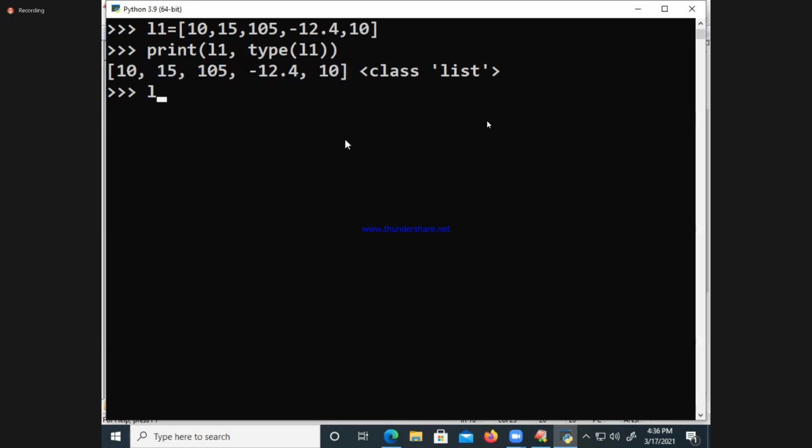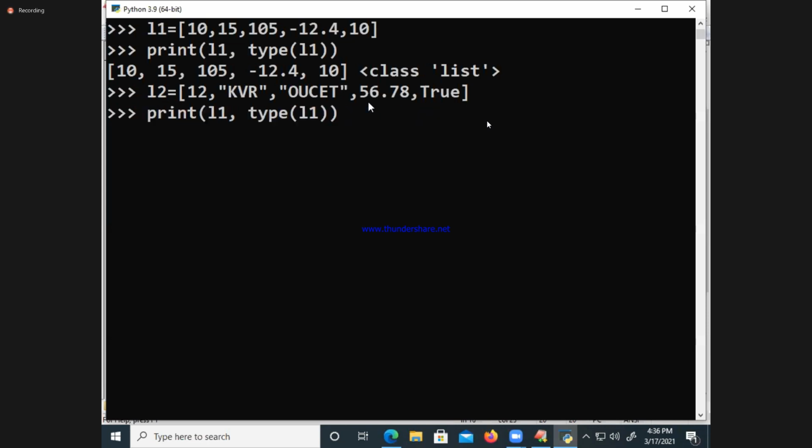Very good. Next, L2 is equal to, again I am writing 12 and 12, some name, my college name, and something like this: True, capital T, always remember. Now you see what values I am saying. Different values. And print L2. Then see, the same order is maintained. Different values are coming. These are all called list. Are you getting my point?